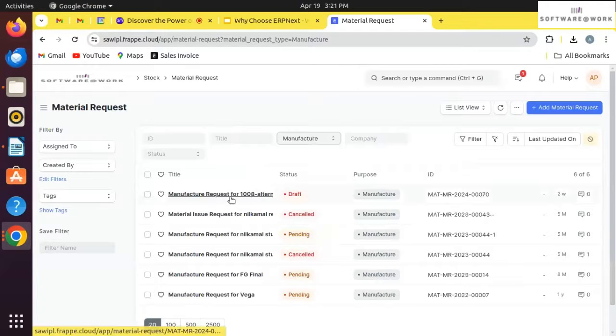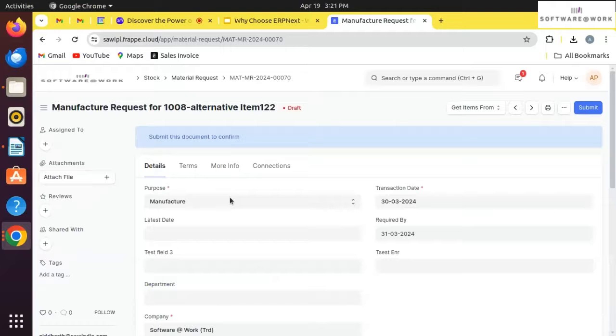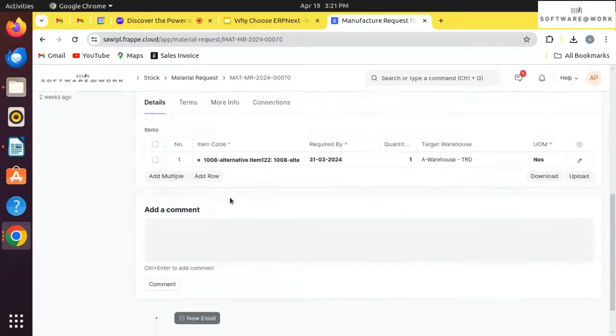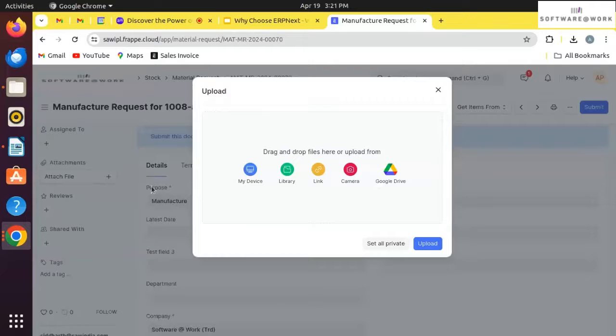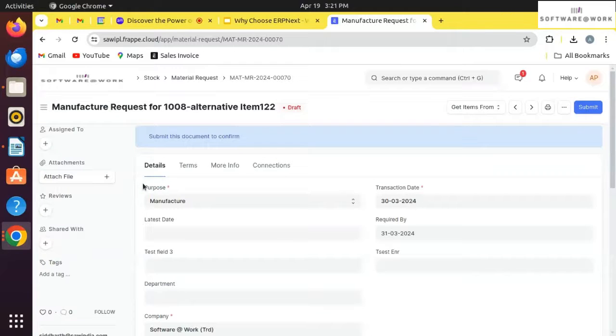So here in the system, there are some standard fields present in all of the documents, not only material requests. There are n number of doc types present in the system. One of the key features present in each document is that you can simply attach any of your files, links or PDFs in any of the documents. This is globally present in all of the documents in ERPNext.